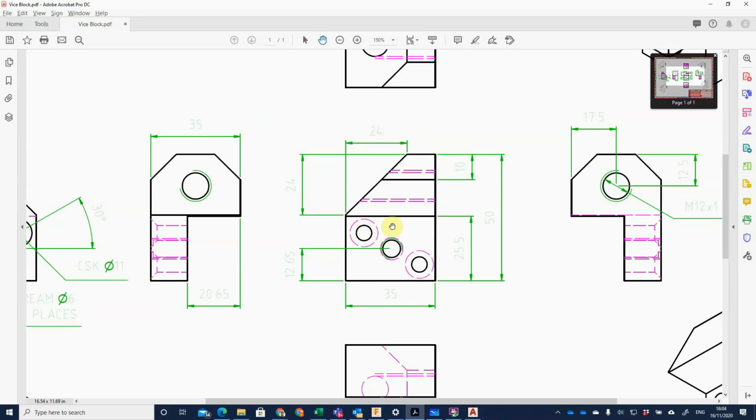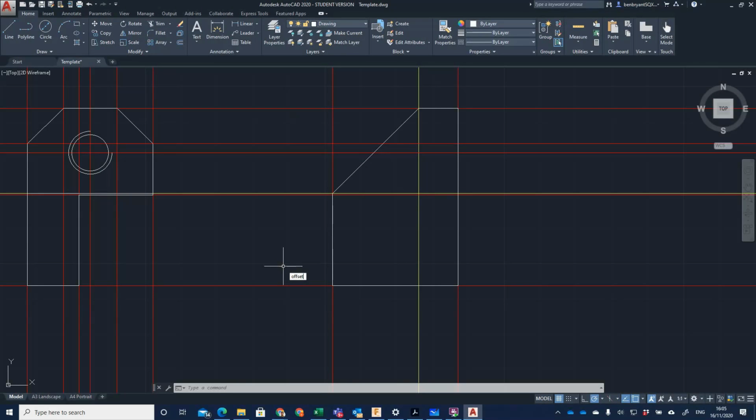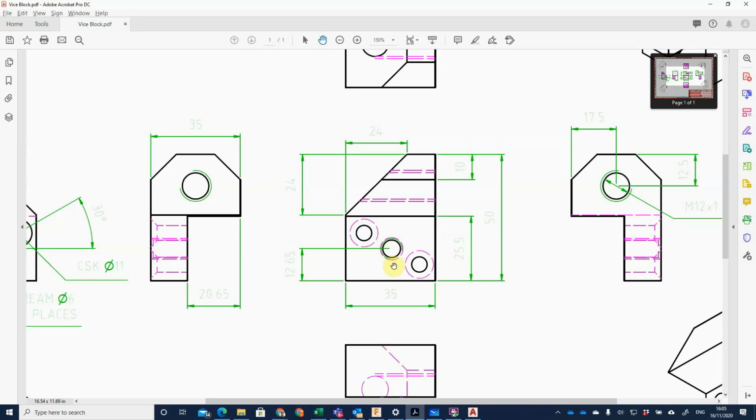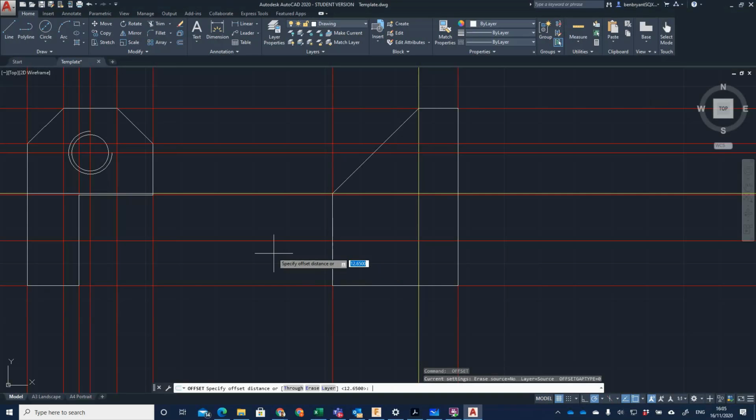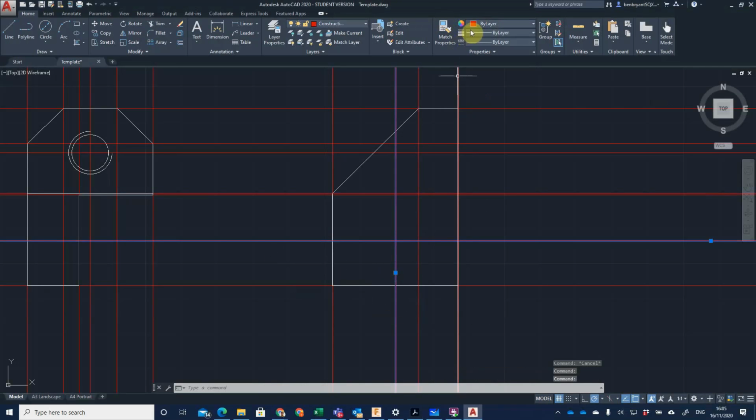Next we can sort out our holes. So we've got 20.65, 12.65, and we're going to slap bang in the centre, so 17 and a half. So really change my yellow lines back to red so I can now pick up these two lines nice and clearly.